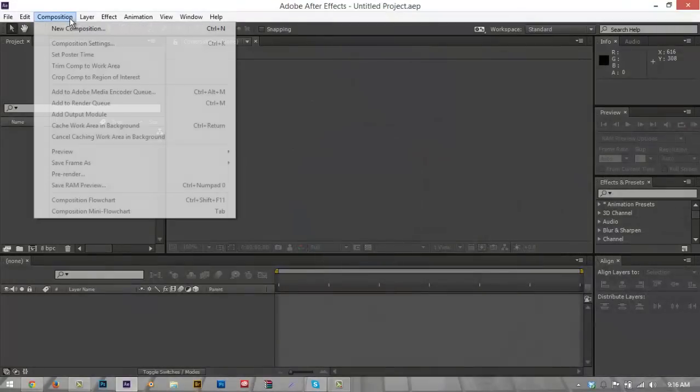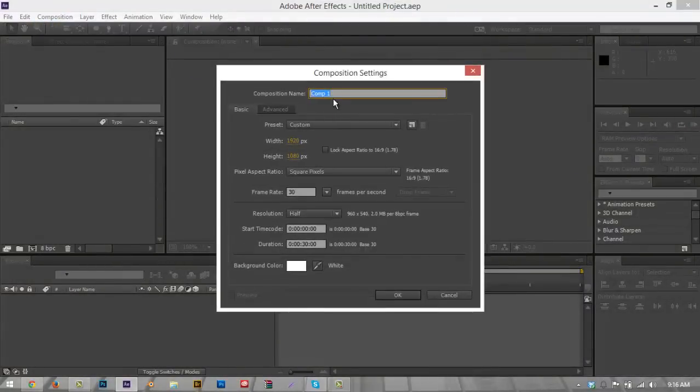So once in After Effects, you want to go up here to Composition, New Composition. We're going to change the composition name to Audio 1 just to keep track of our files. Make sure that the width is 1920 and the height is 1080. Put the frame rate to 30, and we're just going to put the duration to 30 seconds for the sake of the tutorial.